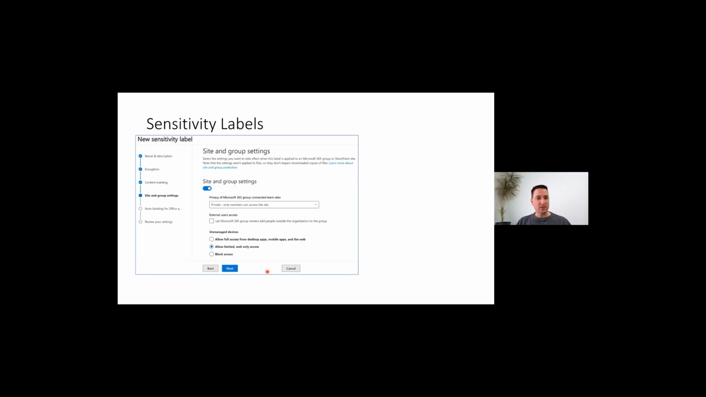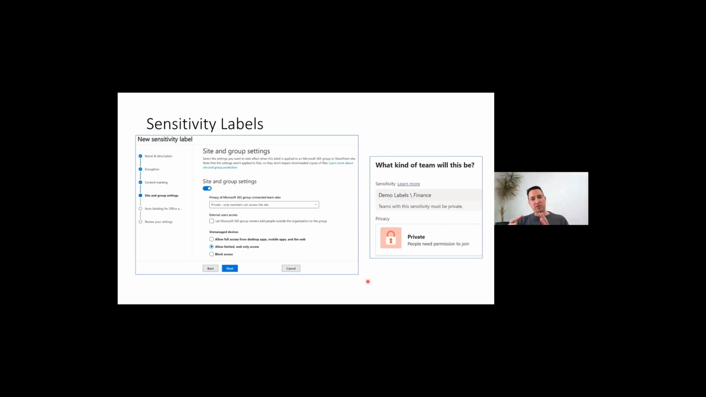As you can see here, this is a screenshot from the Compliance Center, and in a sensitivity label under Site and Group Settings, we have the same capabilities as I showed you in the SharePoint Admin Center. So also here we can say allow limited web-only access, or we can say block access, and then we can assign this label to a specific Microsoft team, which means the restrictions only take effect in this specific team, but not in the complete environment as they do when we configure it in the SharePoint Admin Center.